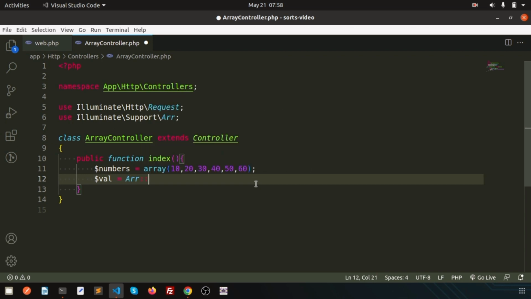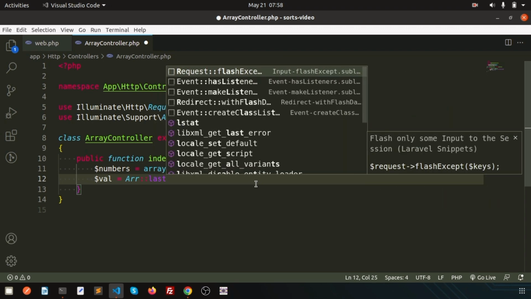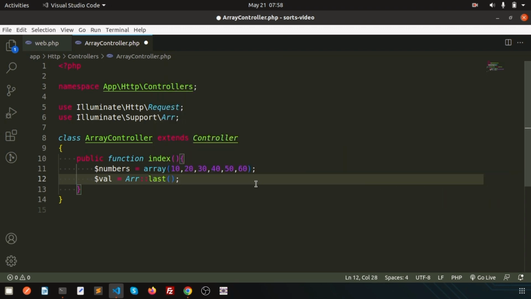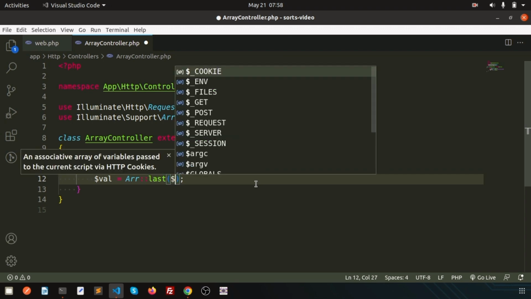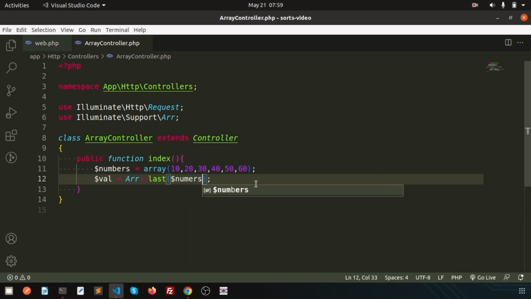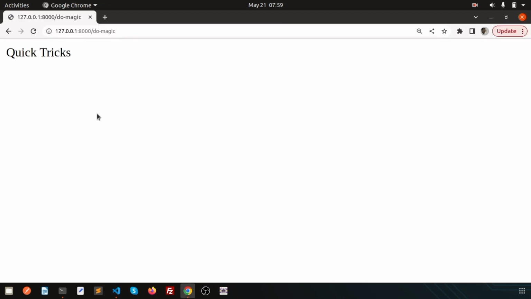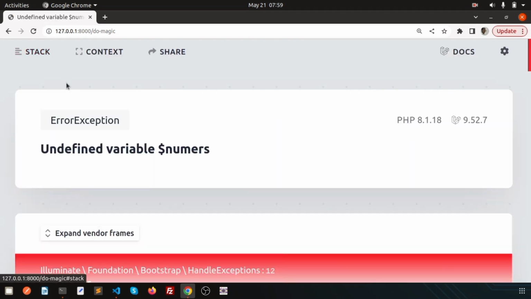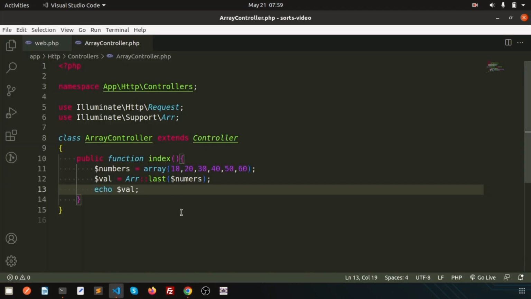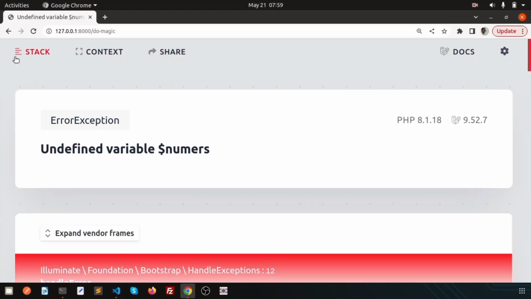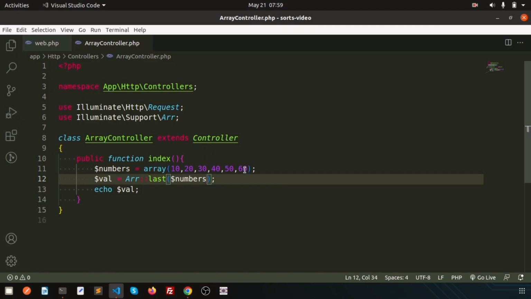Here my function name is last. If you want to find the last value from the array, just use the last function and pass the numbers. Now print that value, echo $val. Undefined value numbers, sorry, spelling mistake actually. Just use the numbers. Now refresh this, and you are getting 60. So this is the last value.